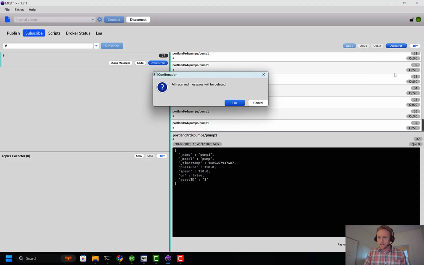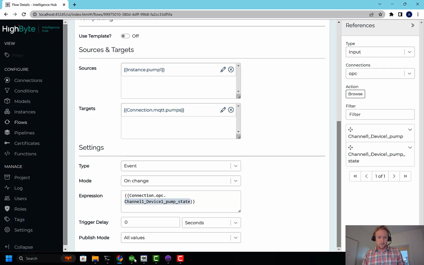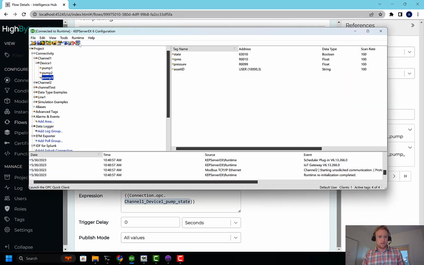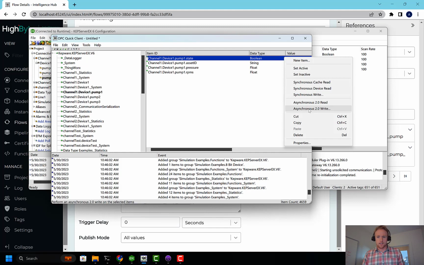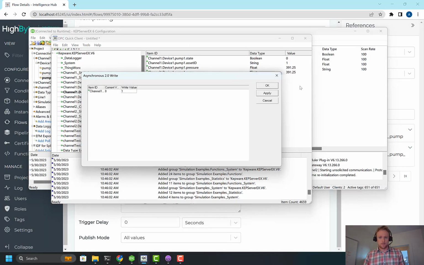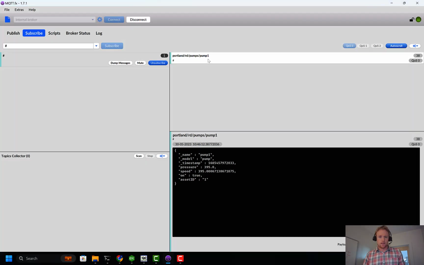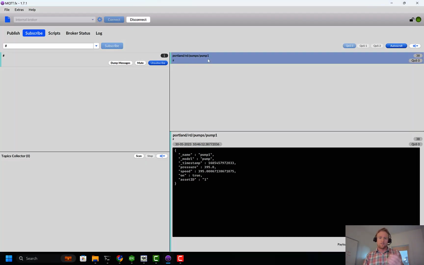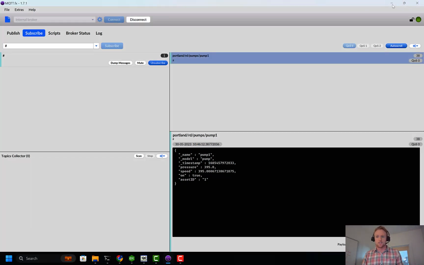let me clear. You'll see no messages are being published into the UNS. Now if I bring up the quick client and Kepware, and I go to pump one, and I change the state of that pump to on, we'll see a message gets published. So hey, there was a state change, that flow detected it, went and read the rest of the data, published it out. Fantastic, right? We've done this for a single pump.